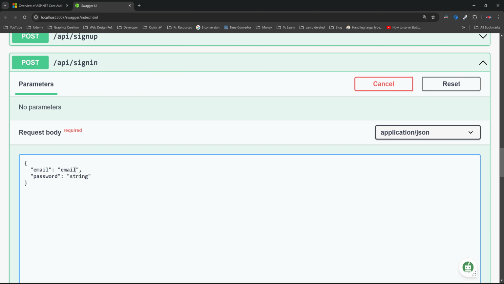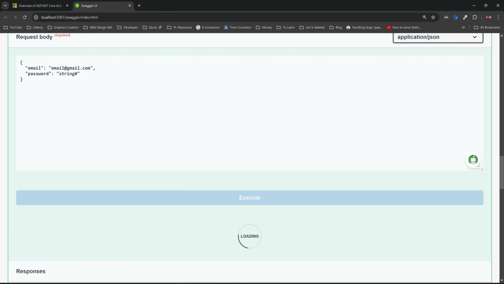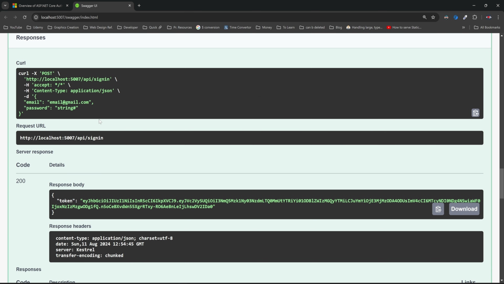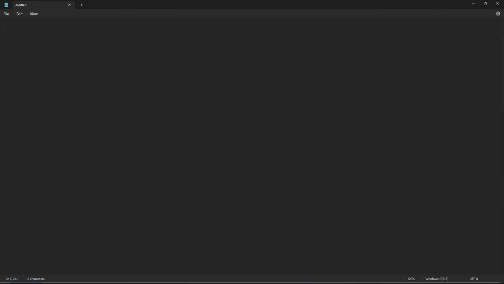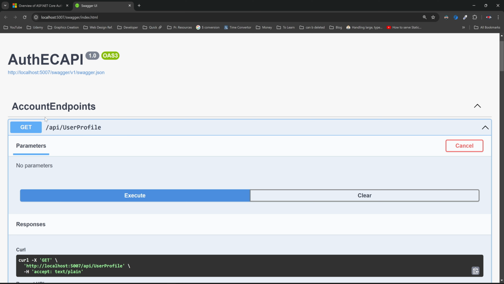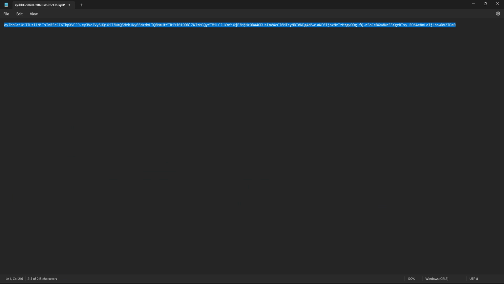We have already created a user with this email and password: email@gmail.com. Then the password was string, followed by hash simple. Let's make the request. So here we have successfully authenticated to the system. As a result of that, we got the JSON web token. Let me copy paste the same into Notepad. Now along with making a GET request for this user profile, we have to pass this JSON web token.